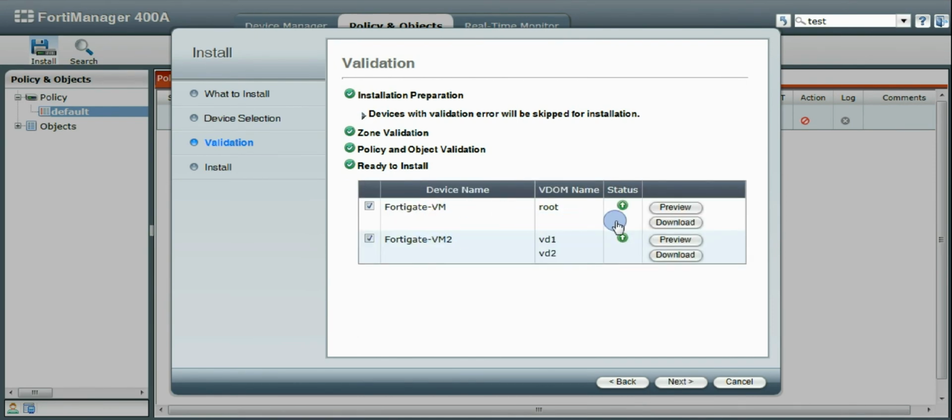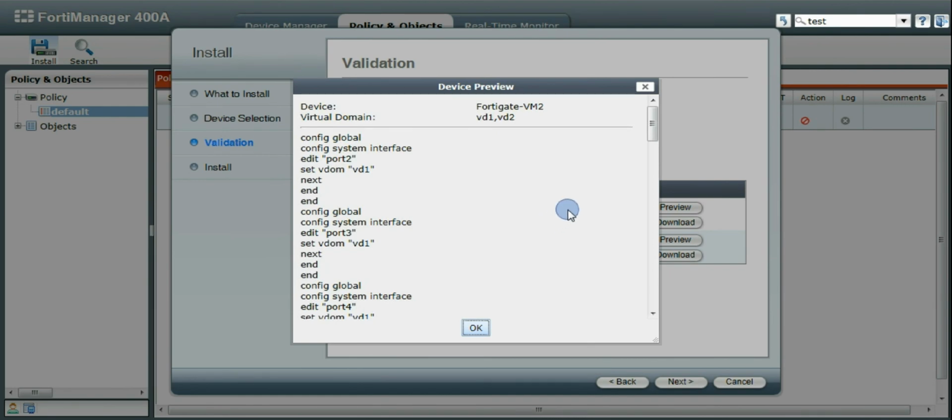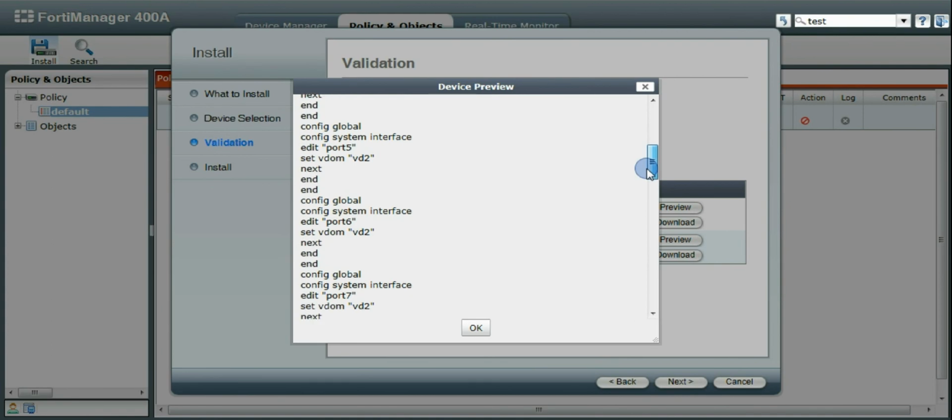So again, you can preview the installation, what's going to happen. So let's take a quick look at our VM2 here. This has our VDOM installation here. So this first section is showing where we added these ports to the various VDOMs. So I moved port 2 into VDOM 1, port 3 is in VDOM 1, and so forth. And here's port 5 added to VDOM 2.